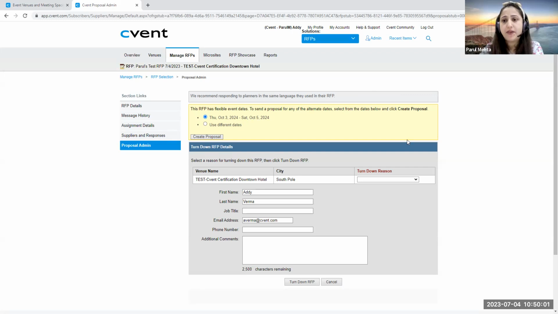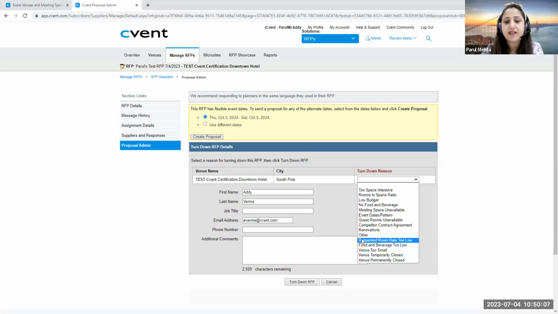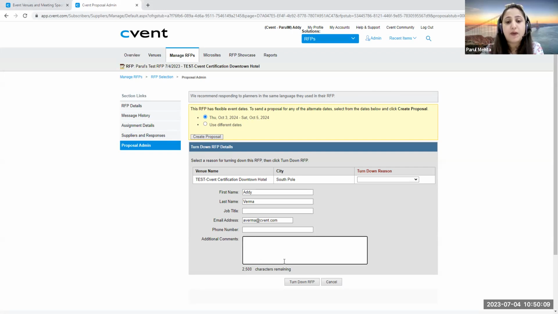So, of course, regardless of that, we do understand there may be situations when you do have to turn down. In that case, you'll select the reason. It's always good to add some comments. Use every opportunity as a way to build your relationship with the planner. Address them directly, let them know why you're turning down and that you'd love to host the next event they're planning. And then click on Turn Down.